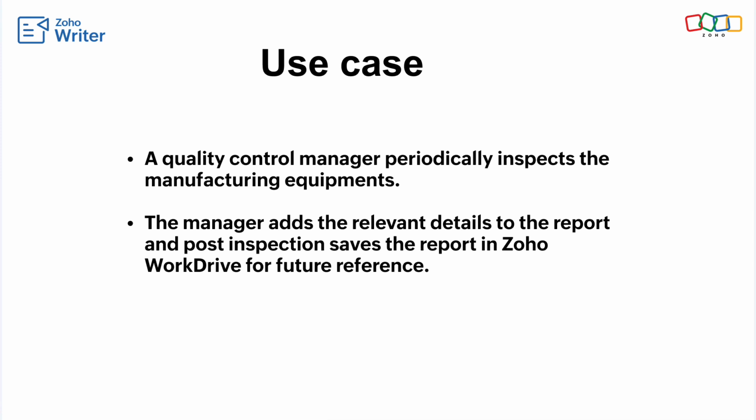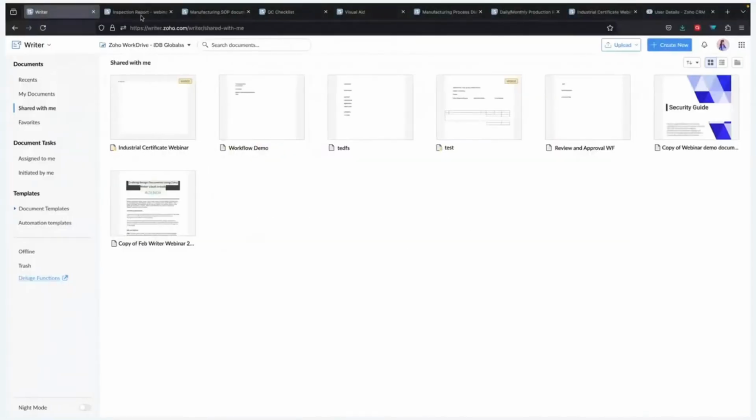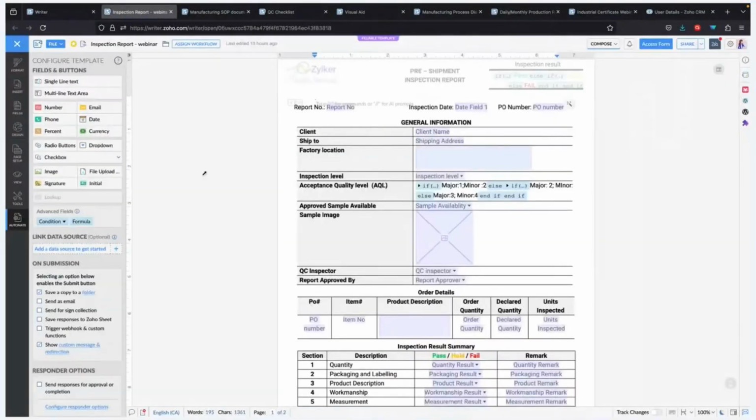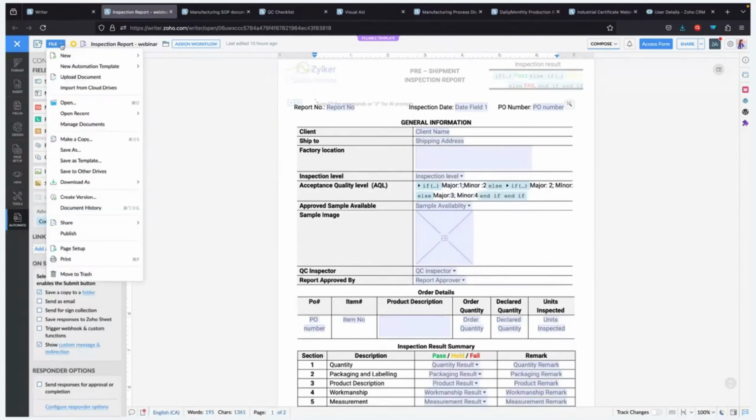Definitely, Srini. Let me show you how to create a fillable form in Writer using these features that we just talked about. In this case, as you can see, this is a fillable template that we have created in Zoho Writer from scratch. If you have any existing templates or any existing PDF forms, then you can simply upload them into Zoho Writer directly.